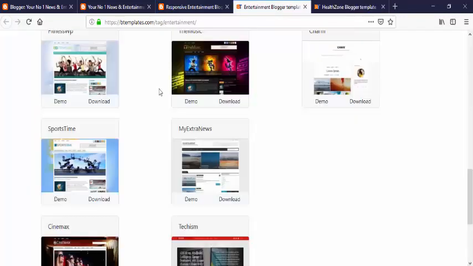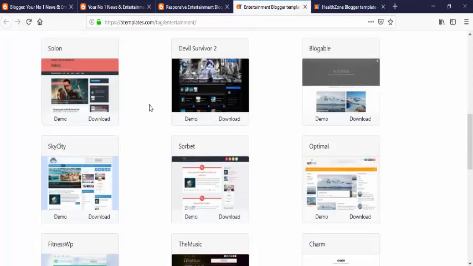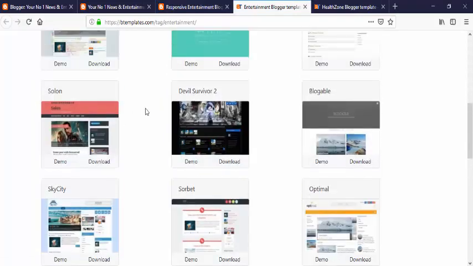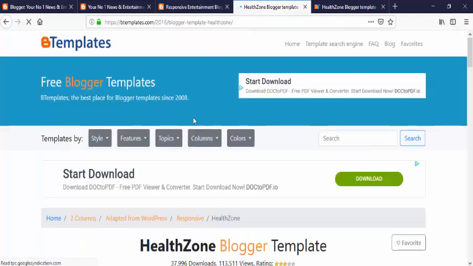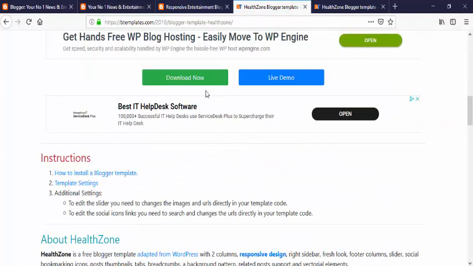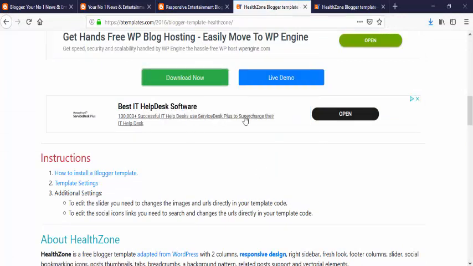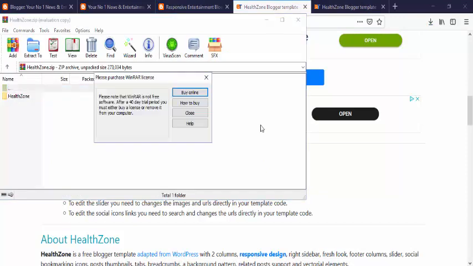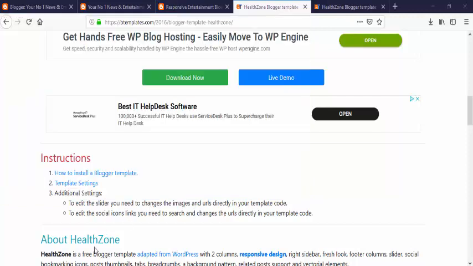So all we need to do now is download the template. The template is called Health Zone. So we'll download it to our computer. Once you're done downloading it, you can open it. You have to make sure you have WinRAR on your system, because it comes in a zip format. It comes in a zip folder.